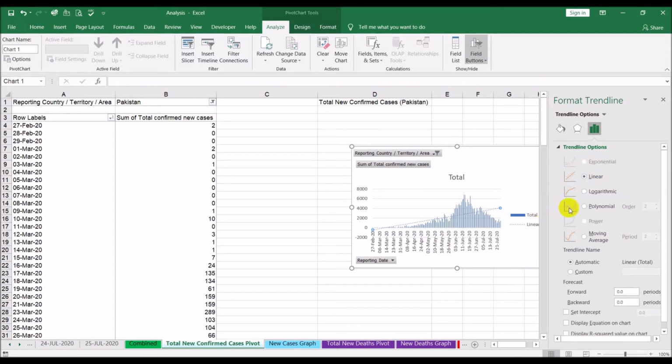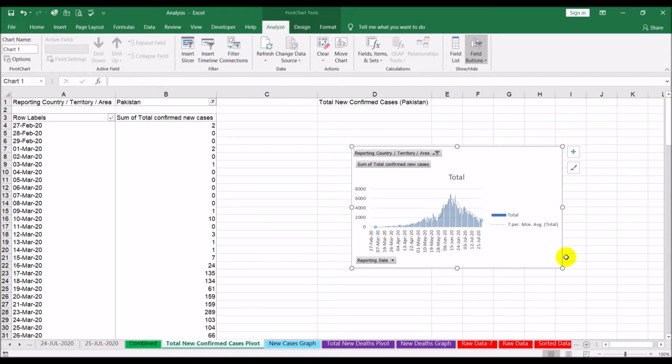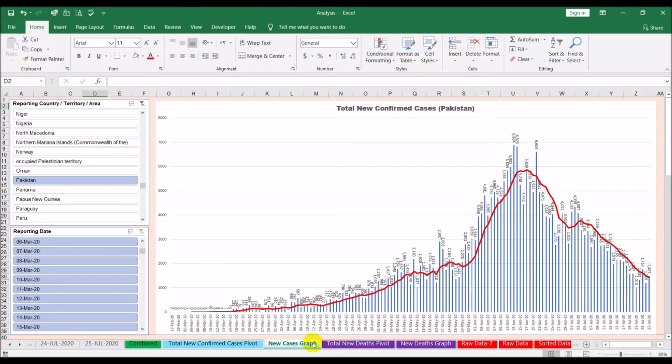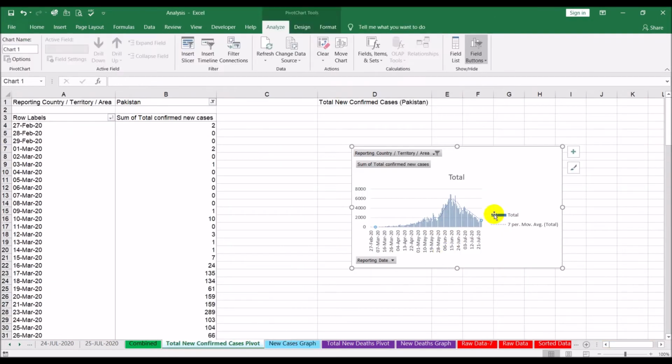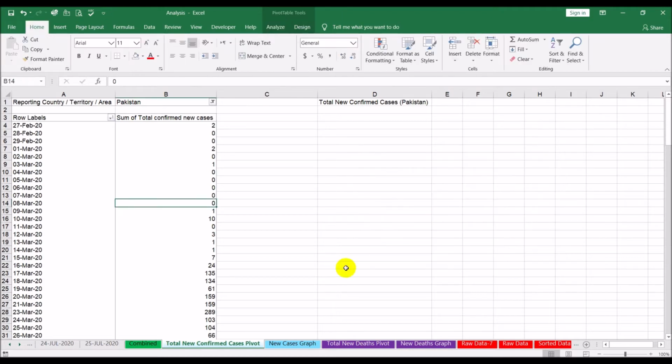Right now it's linear. We'll do a moving average, a 7-day moving average, meaning for the week. That's basically what this is. Obviously we attach this to a slicer, and when you change the country, this graph gets updated. So I'm just going to delete this here.